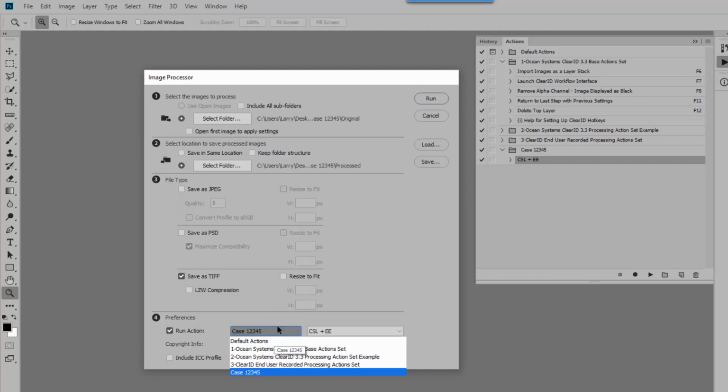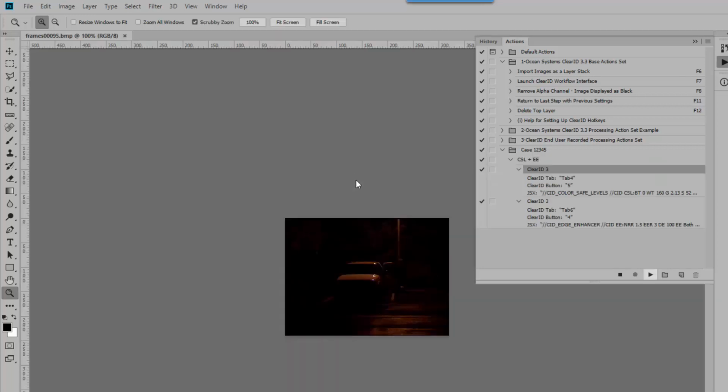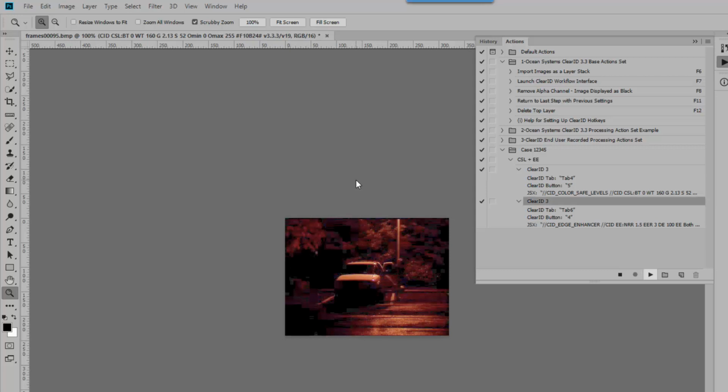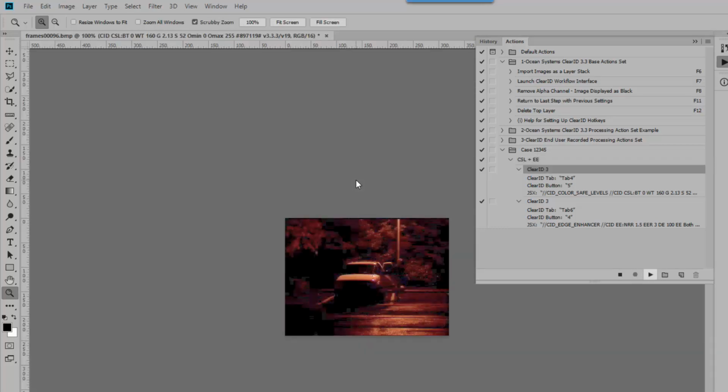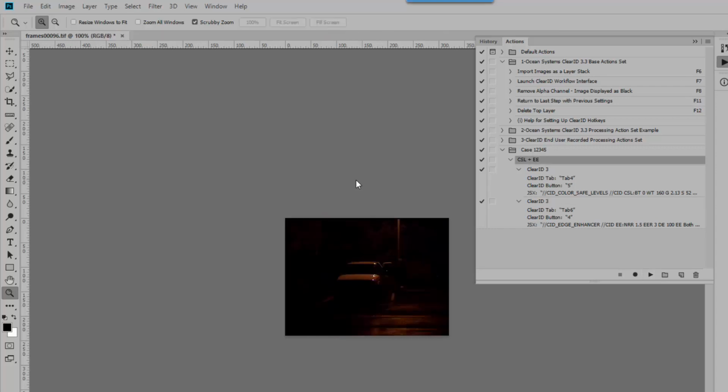If we click the drop-down arrow, we'll see all of the action sets that are currently loaded into my Actions panel. If the action set isn't loaded into the panel, it won't be available here. So here's my case 12345 action set and the only action within that set. So I'm good to go. I can simply click Run, and it's going to walk through all of those images and apply the Color Safe Levels settings and the Edge Enhancer settings in a batch process, saving us a tremendous amount of time when applying the same settings across multiple images.